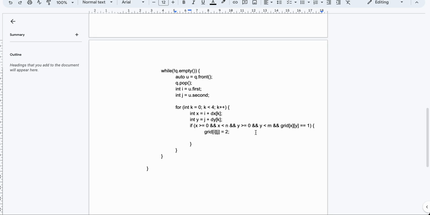So from the rotten orange I visited a fresh orange, made it rotten, and put it inside the queue so that it can also rot other oranges, its neighboring oranges. So queue dot push the xy. Okay, I need to find the distance also. Let's have the distance of this new node is nothing but 1 plus distance of my i to j node.